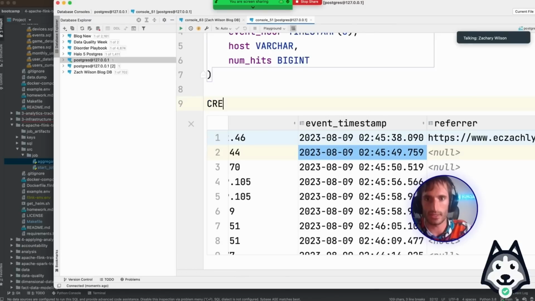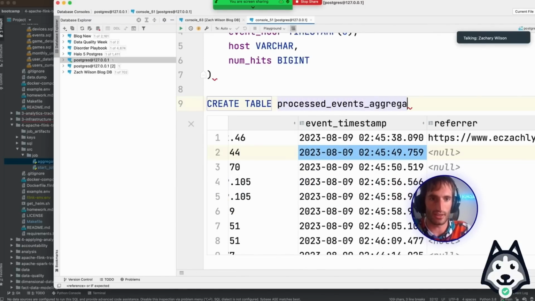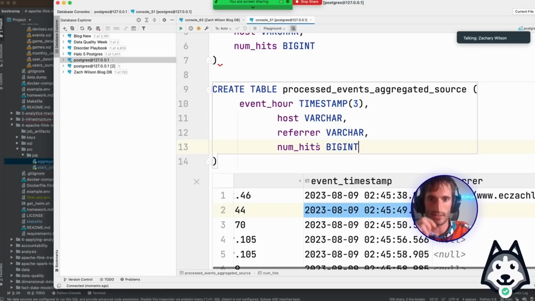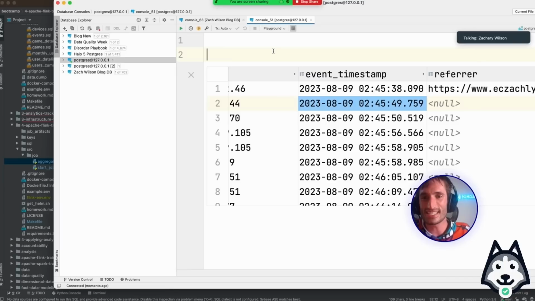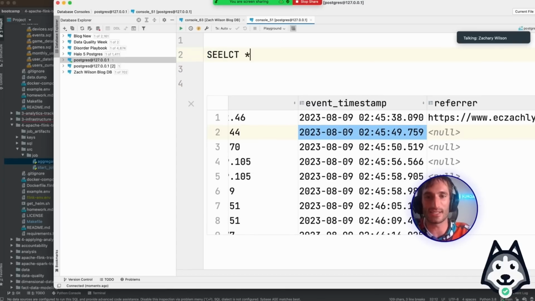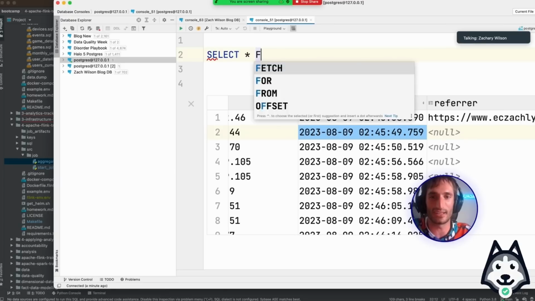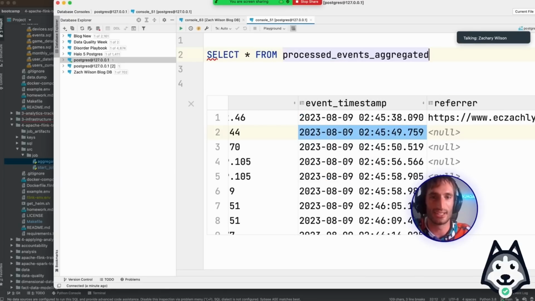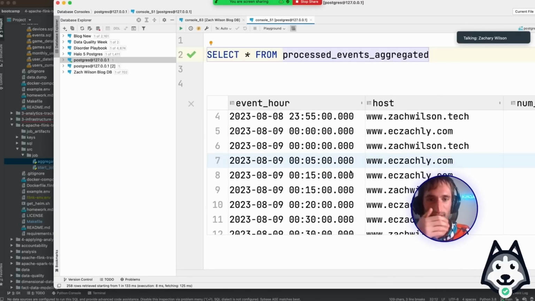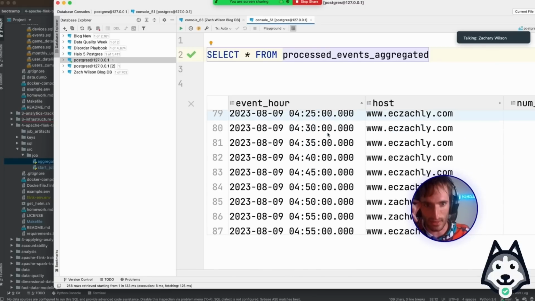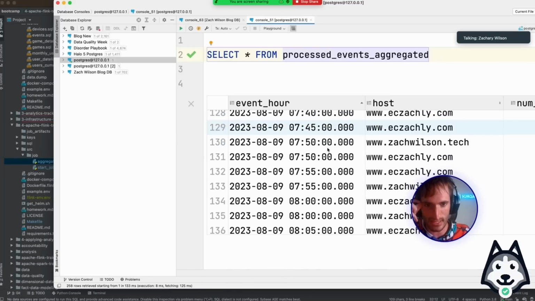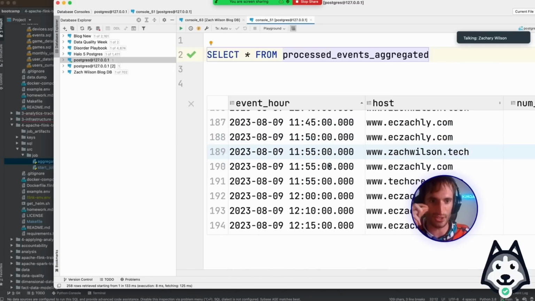So we want to say create table processed_events_aggregated_source. This has these 3 columns in it. I want to run this guy. Now these tables should already be processing. Once you make them, it should just immediately be pumping out data. Right, there we go. So now you'll see we have data coming in for every 5 minutes, essentially for all of these.